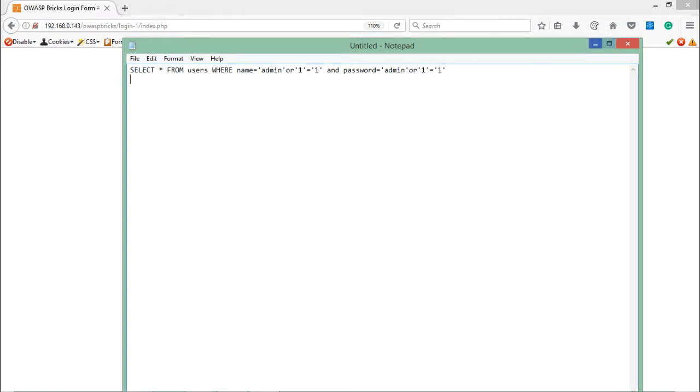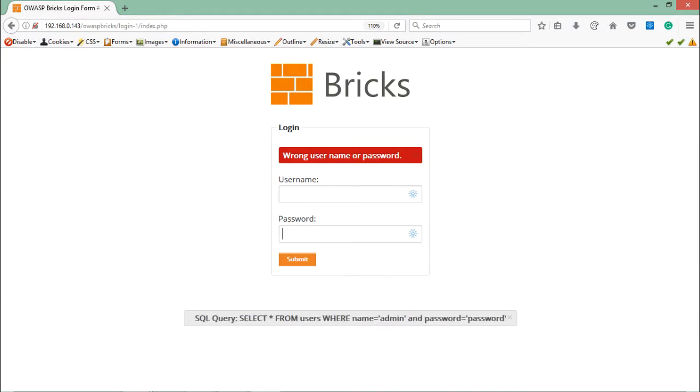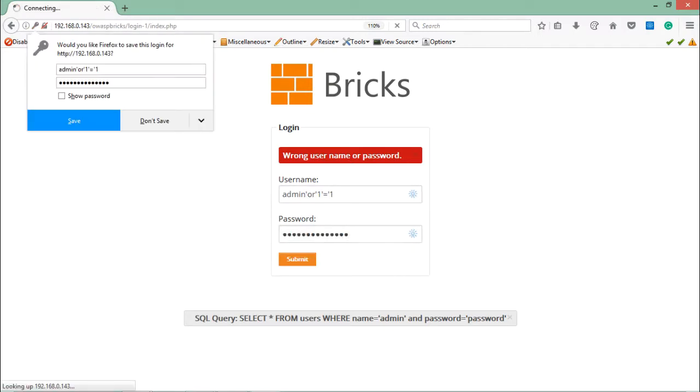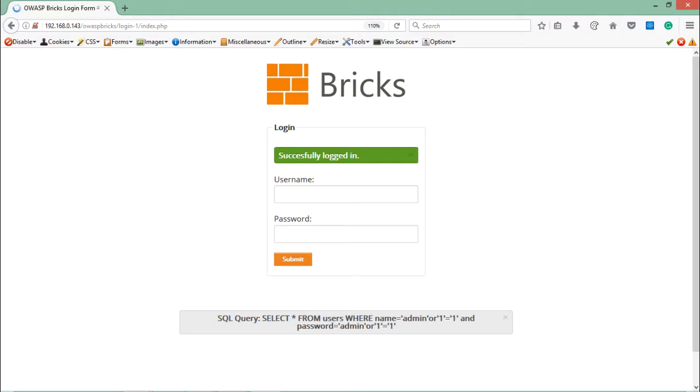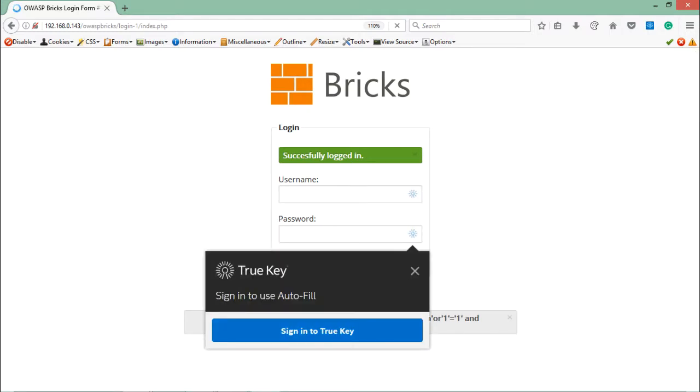Now let's try to add this as our input. Admin, single quote, OR 1=1. Let me copy this and paste it here, and now let's click on submit and see whether it works or not. Okay, and here you can see that we are successfully able to log in, and you can see the query which is executed at the backend.